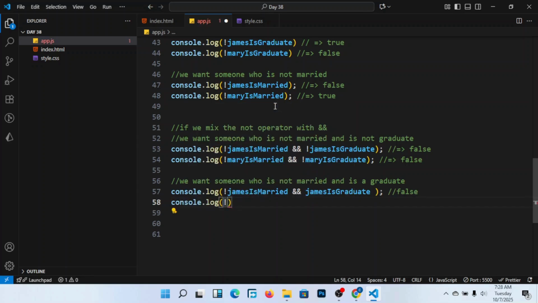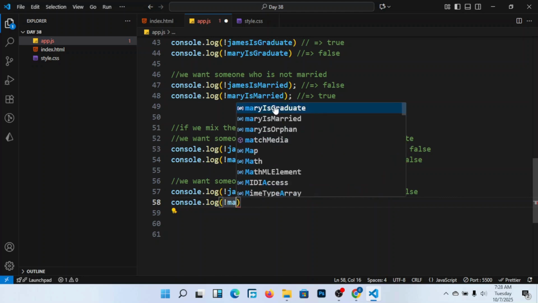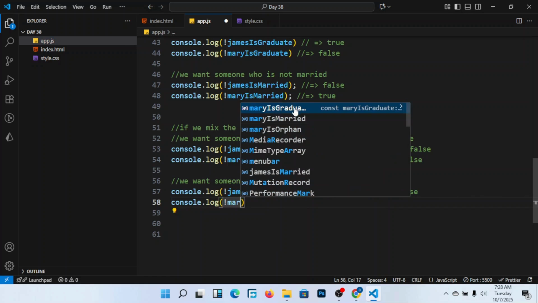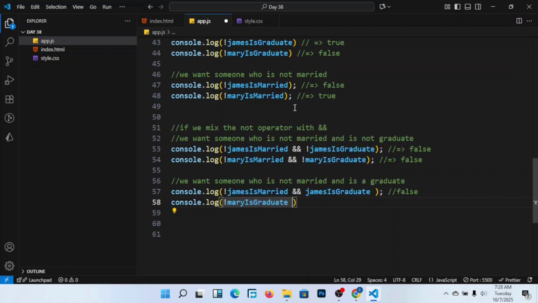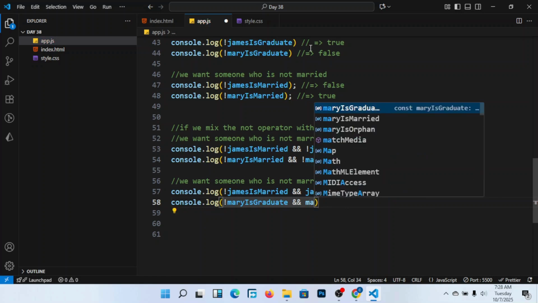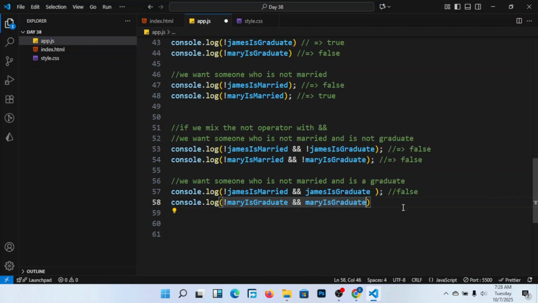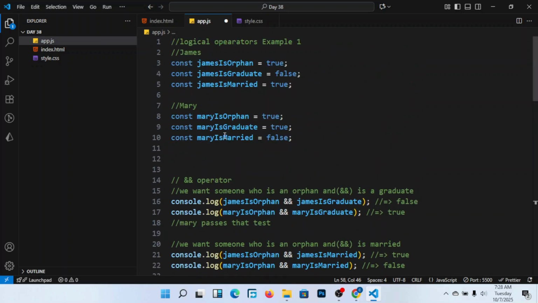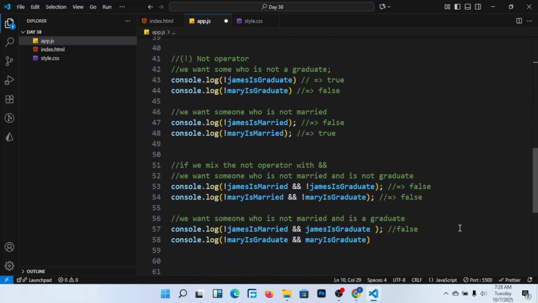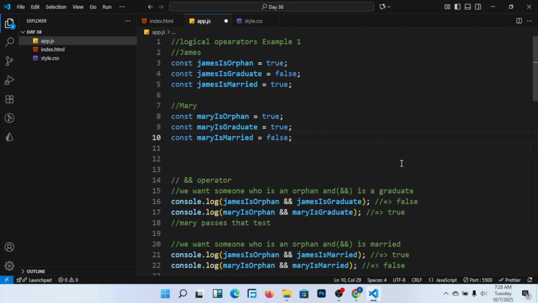Okay? Then I come here, I see here CLG. Let me put here: not married. I say Mary is not married, and Mary is graduate. Let me say here Mary is graduate. So let us check these conditions. Is Mary graduate? Yes. Here you can see she's not married there. She's not married. False. Okay. It's good. Then here we come and see Mary is graduate.